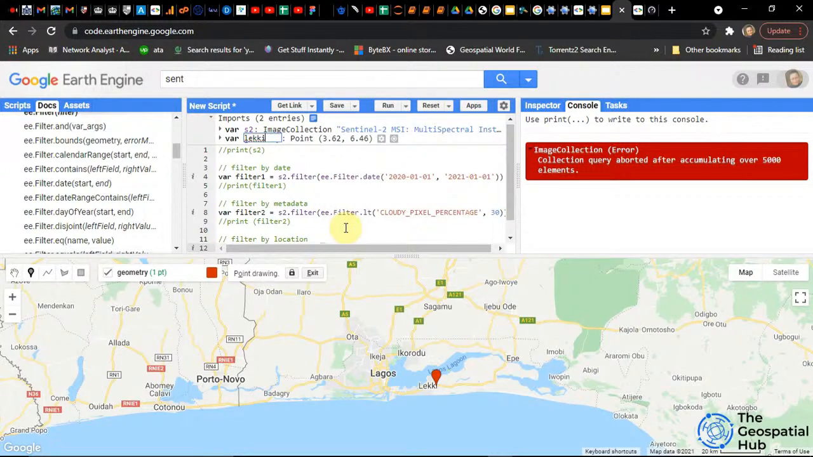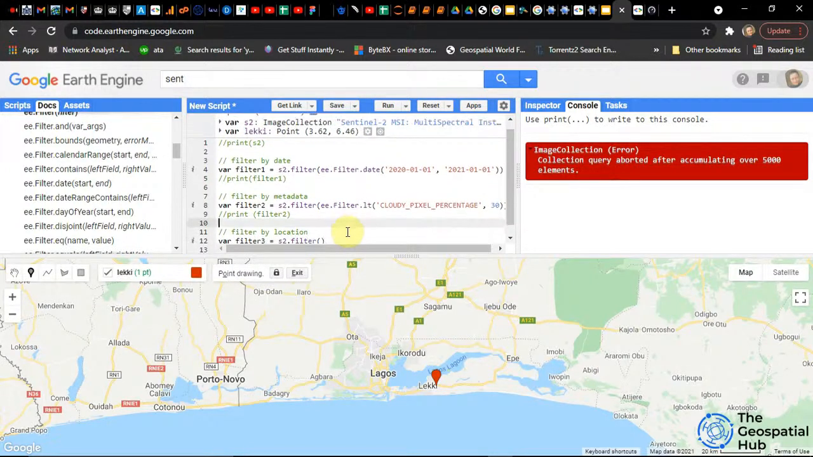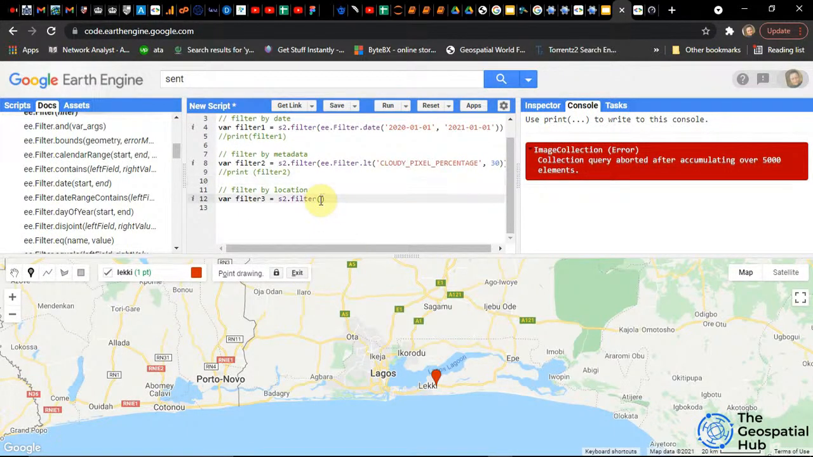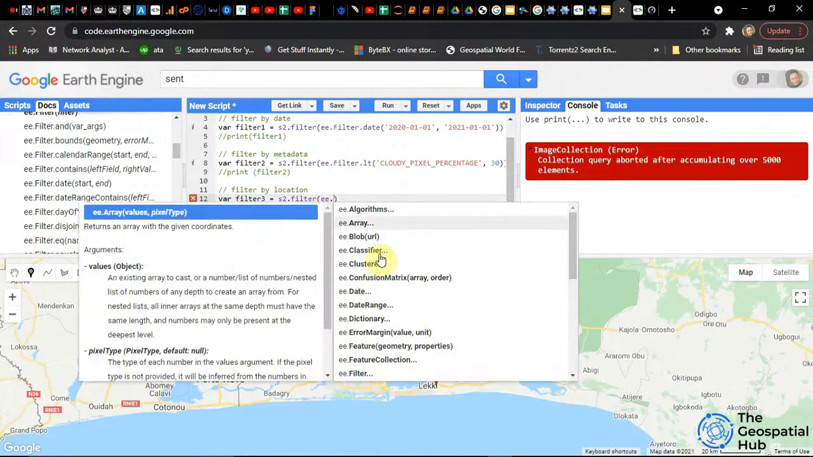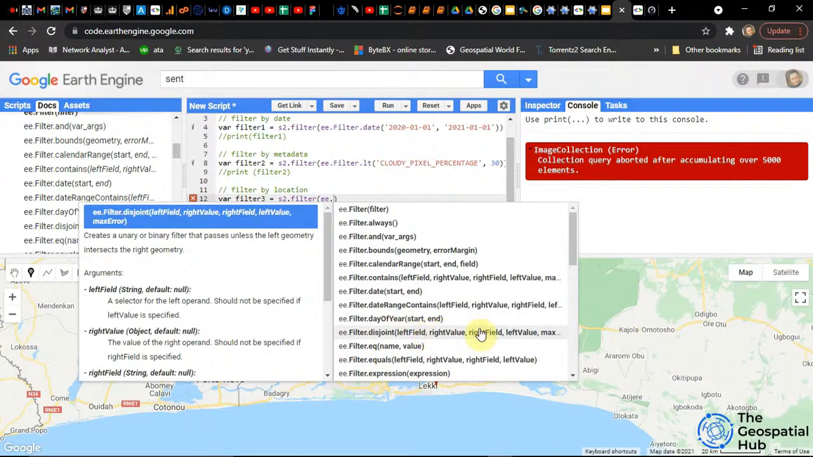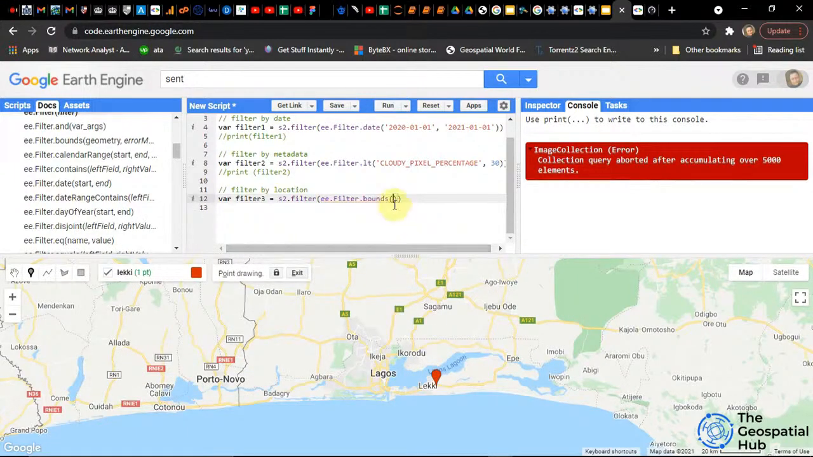So I can filter to this particular location. I want to get all the images Sentinel captured for Lekki, so we can actually see it and won't be restricted anymore by the message saying the query has over 500 limits. So let's do that. We'll be filtering by bounds, so we apply the ee.Filter again, ee.Filter.bounds, and our geometry is Lekki. Let's print filter three.